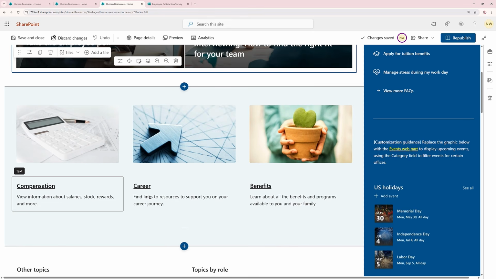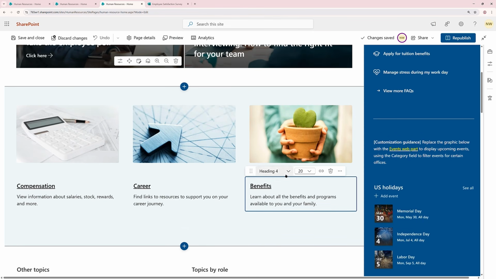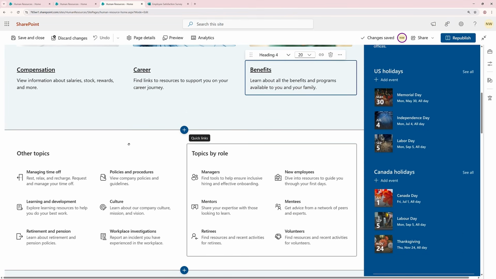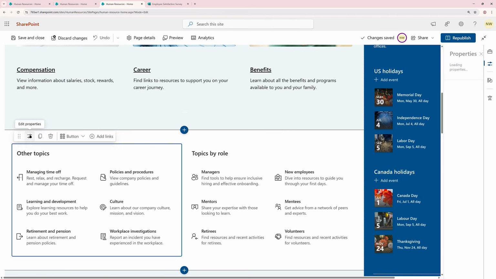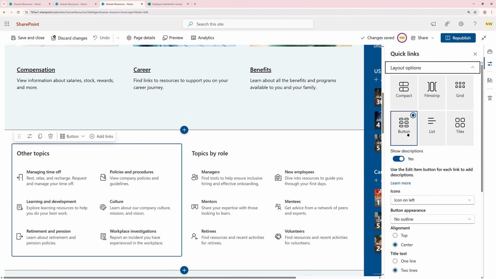This is text, text, text. So 3 images and 3 text. Again, they all come with their own properties. Down here, this is quick links as well. And if I click on edit properties, you can see this quick link is designed for buttons that we can click on.